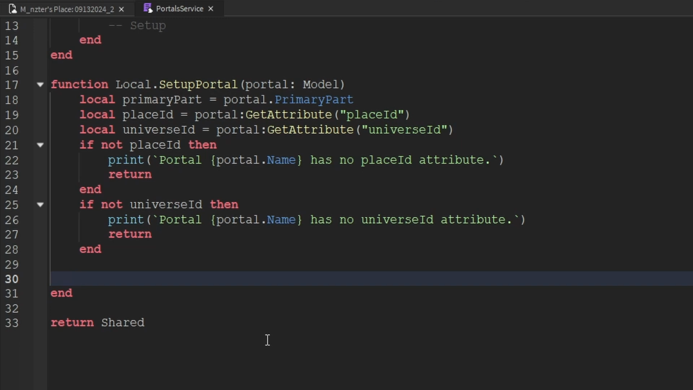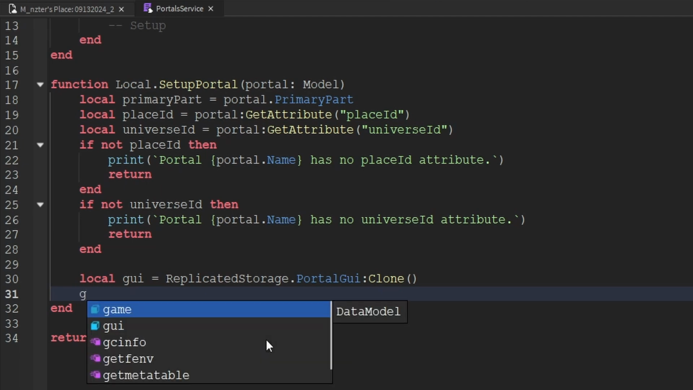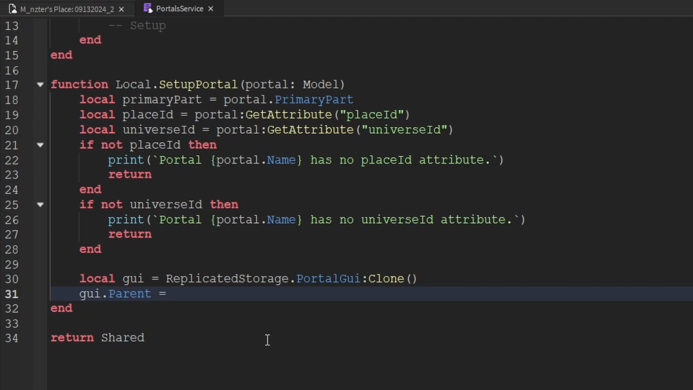Now, next we're going to set up the GUI for each of the individual portals. So we're going to create a variable called gui, which is going to be equal to the GUI that we created earlier and stored inside of ReplicatedStorage. So we'll say ReplicatedStorage.PortalGui. Then we're going to clone that. Now that we've cloned this, we're first going to parent it to the portal so that we can actually see it. So we'll say gui.Parent equals the primary part of the portal.